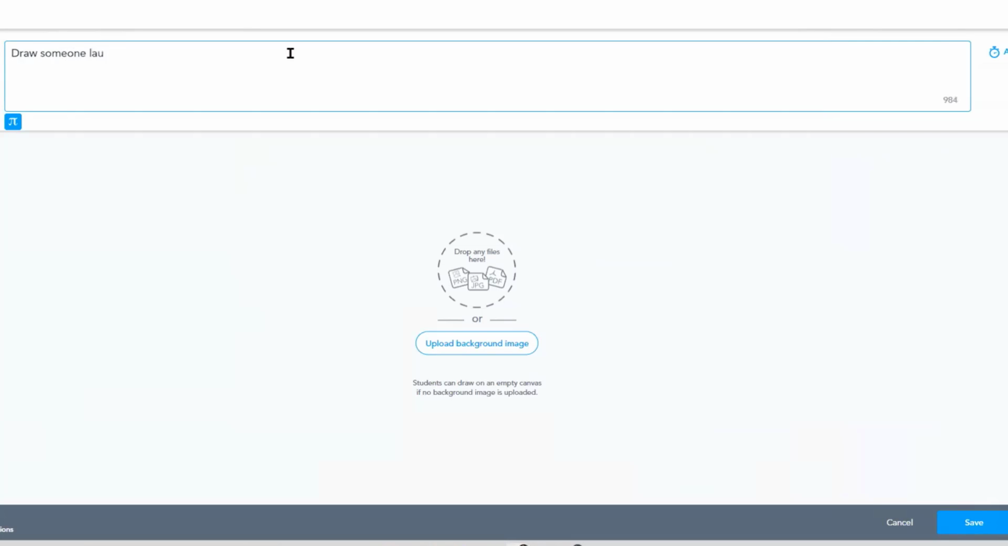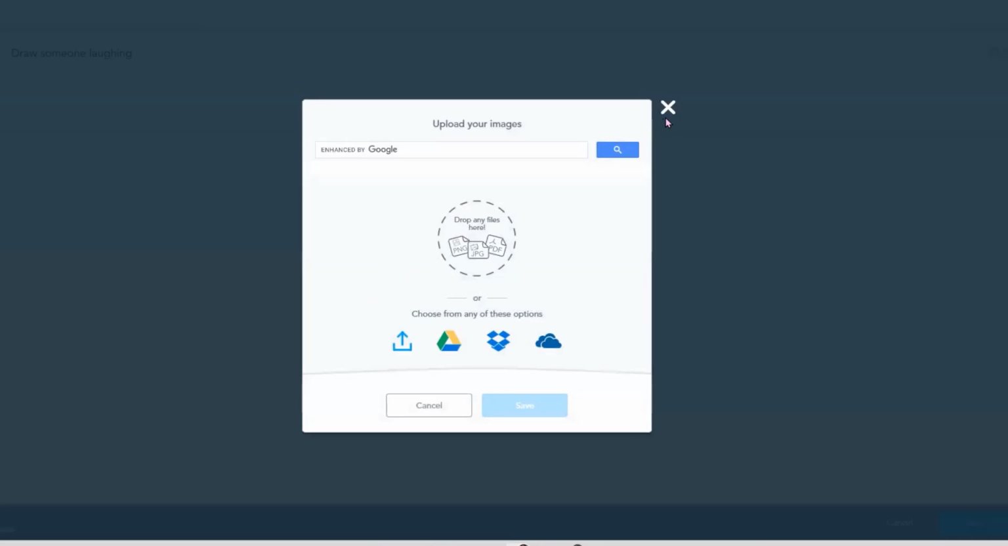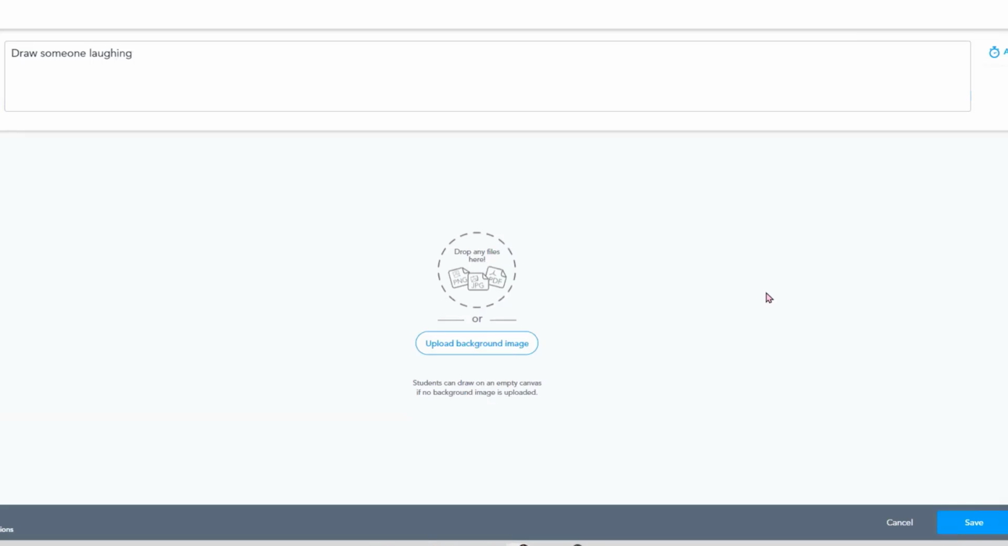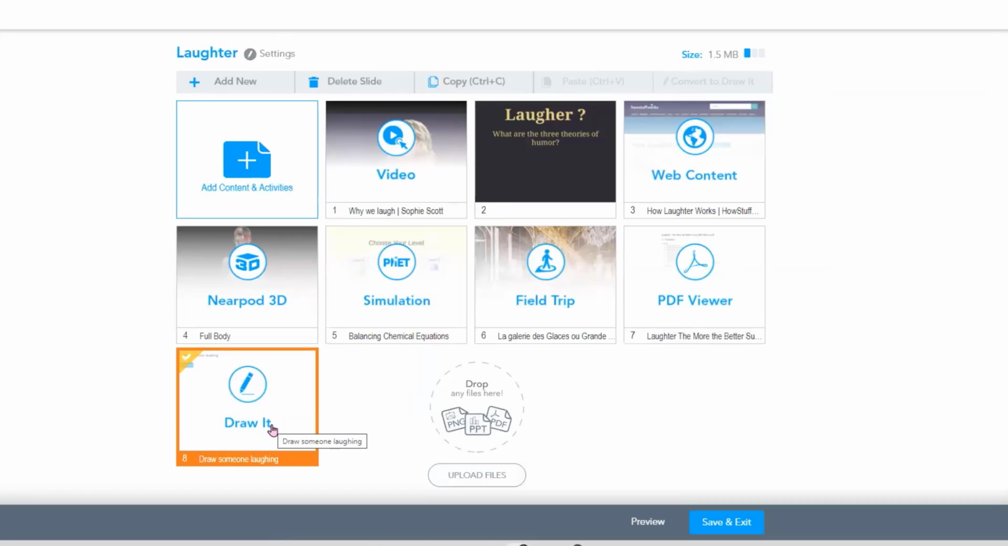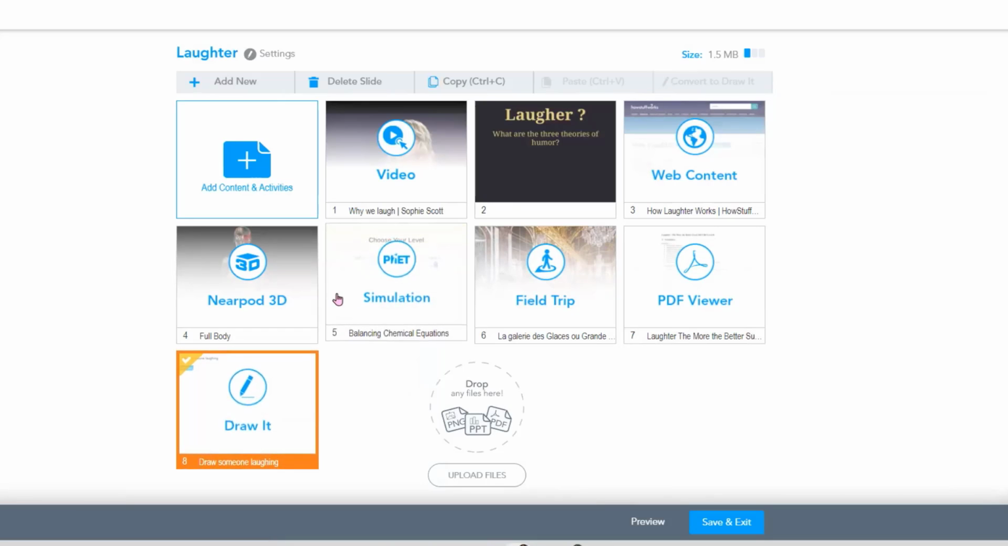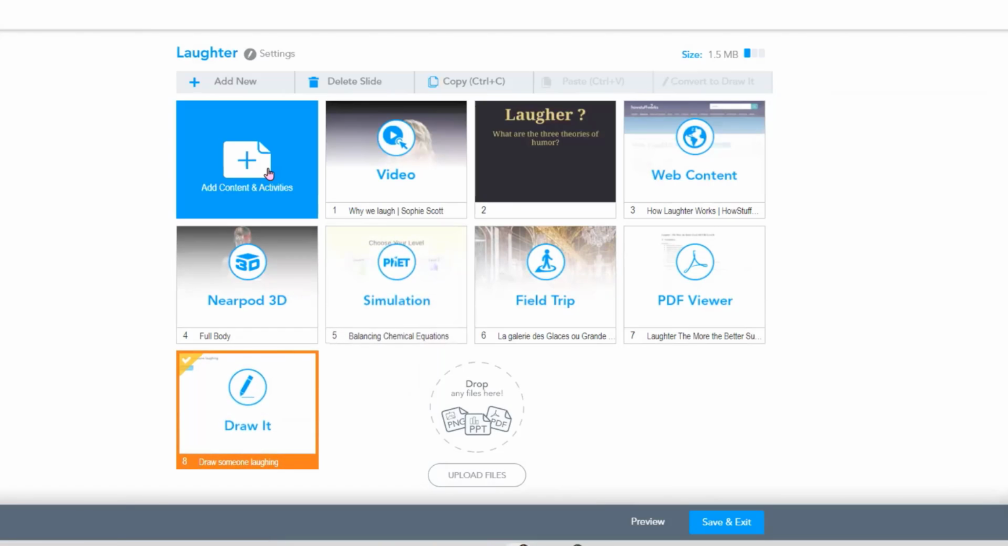someone laughing. Okay, so I added the question. I can upload a background image if I want to, but I do not want that. And I'm going to click save. So now when you get to that activity of Draw It, it'll ask you to draw someone laughing. Okay. The next activity is the collaborative board.